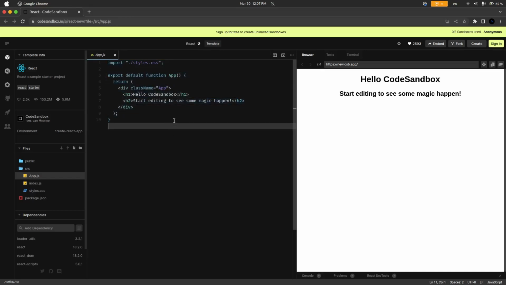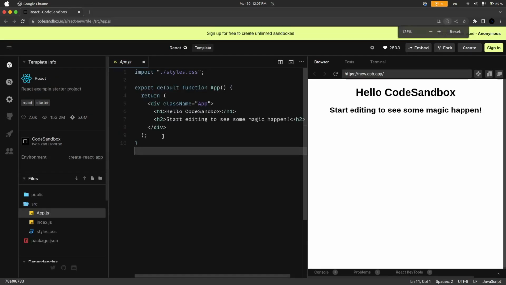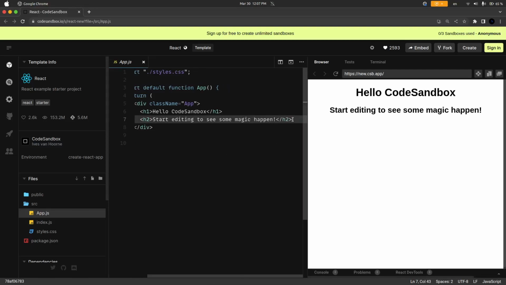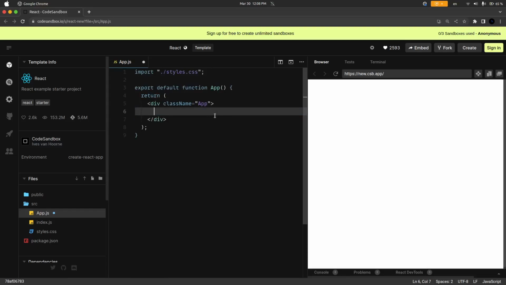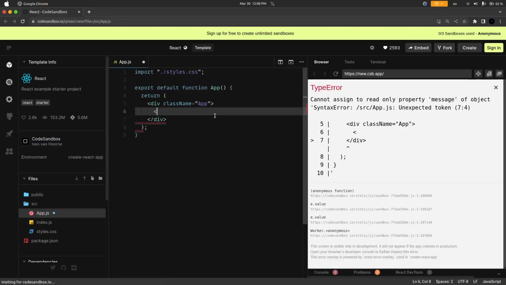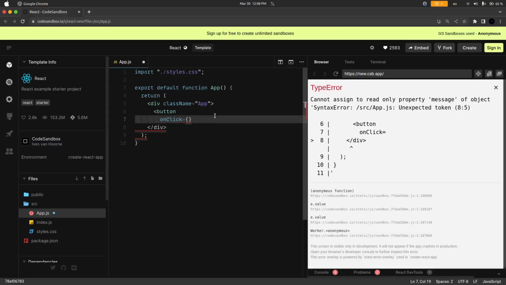So in here, I just generated a default React template on Code Sandbox, and I wonder if I can make this any bigger. Okay, that's a little better. So I'm just going to delete everything inside of this div. So this H2 and this H1. And then inside of it, I'm going to do the same thing we did in the slide, which was create a button. And then inside of it, we're going to add an onClick attribute, which is going to contain a JSX expression.